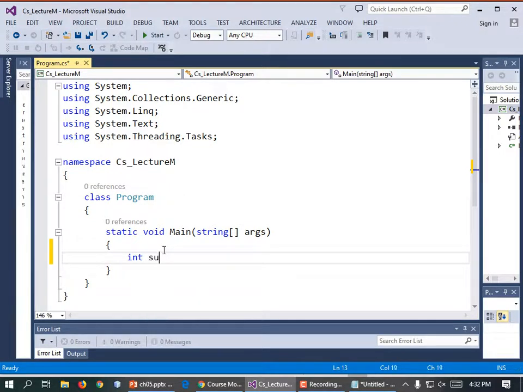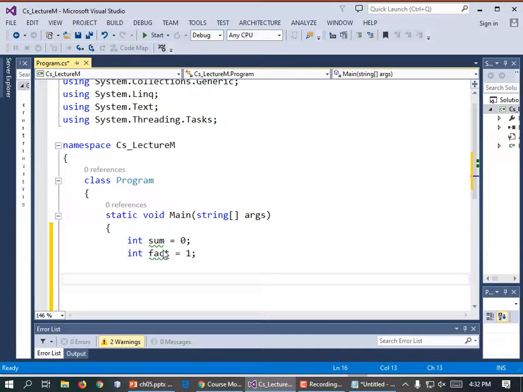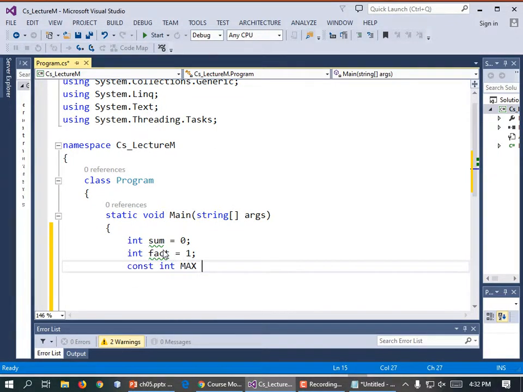So let's calculate a sum. So we better create our sum variable, and let's calculate our product, or our factorial. But we better start it off at 1 because we're going to do 1 times 2 times 3 times 4 times 5. And then constant max equals 100. We're going to add up 100 numbers.